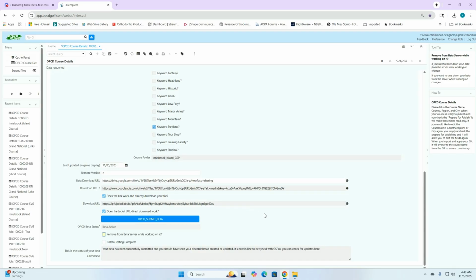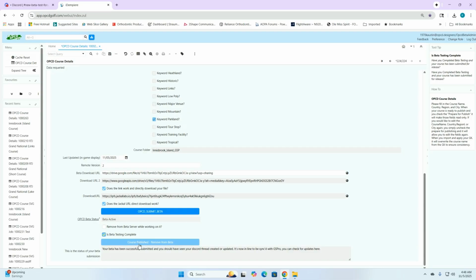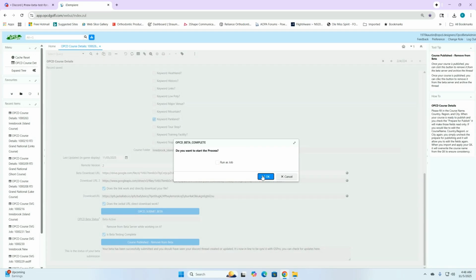So once you do your SGT submission for the course to go onto the main server, wait a day or two until they process it. Once they process it on the main server, be sure to come back to this app and right down here, beta testing is complete. You're going to click that and you're going to click that the course is published and should be removed from beta. Once you do that, it will pull the course off of the beta server in GSPro and it will close the thread in Discord. So we're going to click this, remove from beta. Okay.